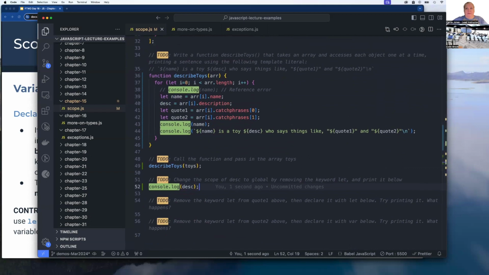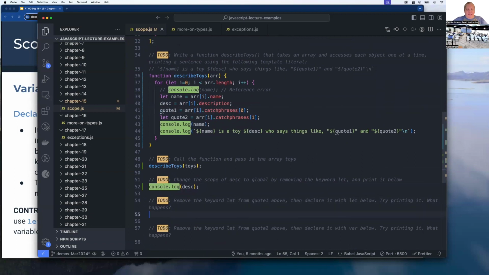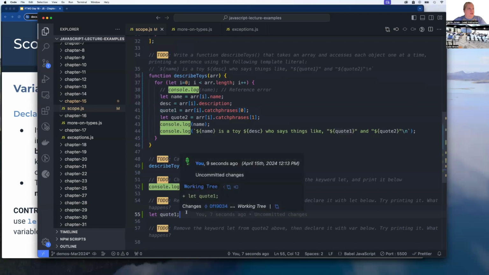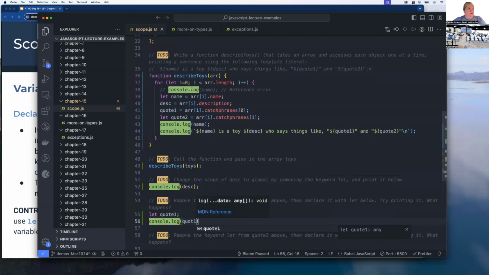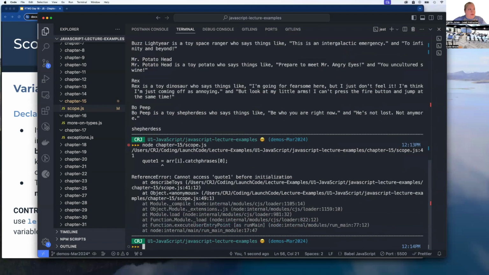Let's try something else here. I'm going to actually take let off of quote 1. And what we're going to do is declare it here, just like that. And say, okay, we are trying to use it up here. It's being declared with let down here. So what's going to happen, right? If I try to print this now. And we get another reference error. It can't access quote 1 before initialization.